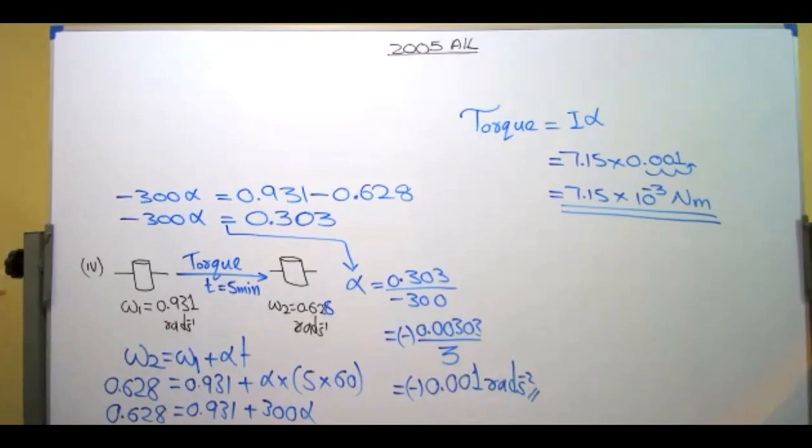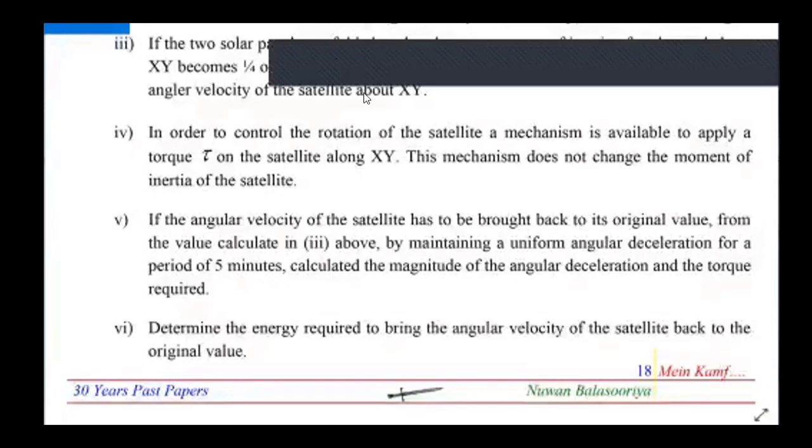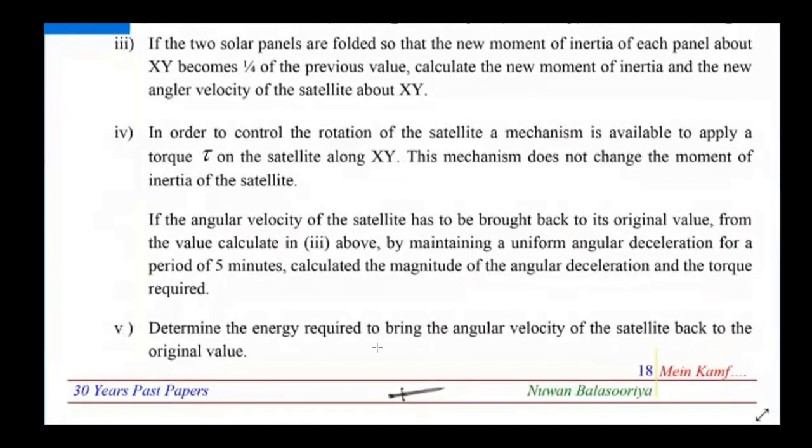Right. Now let's go to the final question. We have reached the end of the question. Let me show you the final part of the question. The final section of the question, right? Actually, this is Roman number 5. So Roman number 5 asks, determine the energy required to bring the angular velocity of the satellite back to its original value.